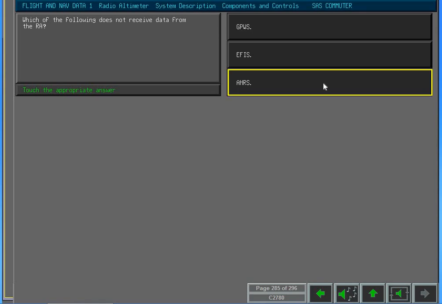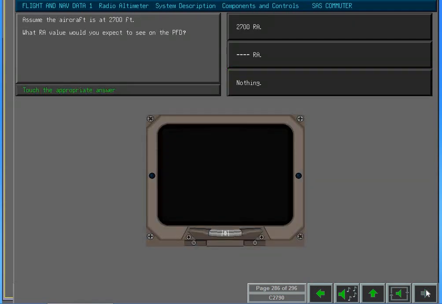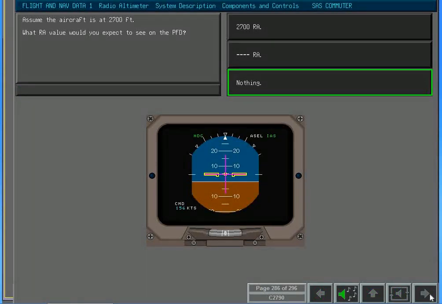That's right. Assume that the aircraft is flying at 2,700 feet. What radio altimeter value would you expect to see on the PFD? That's right. Since the radio altimeter is only operational when the aircraft is between 0 and 2,500 feet, no indications would appear on the PFD at heights greater than 2,500 feet.